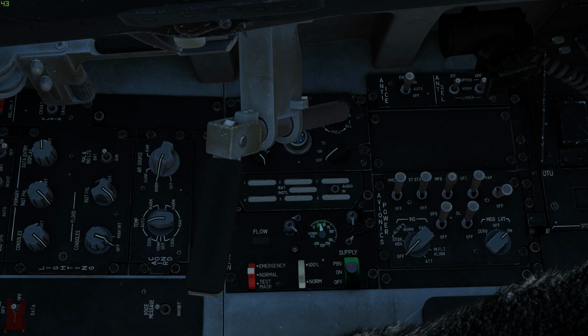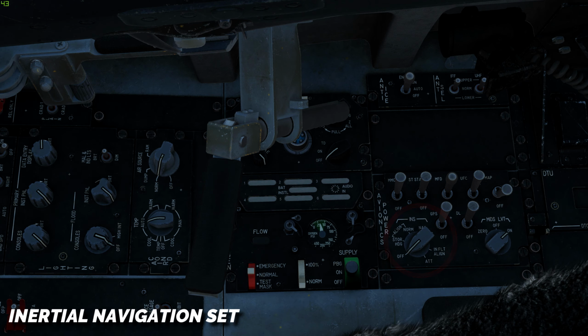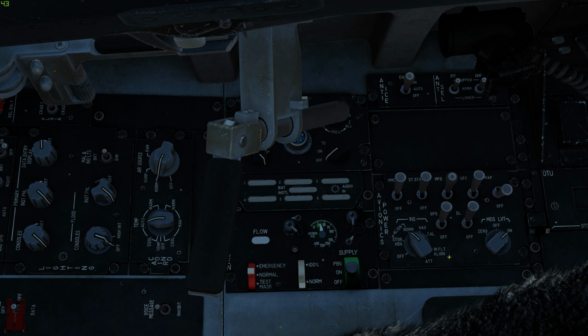To start a normal INS alignment, set INS to normal. If the GPS is powered, the INS will be in a usable state after 90 seconds, at which point a steady ready indication is displayed on the HUD and DED. Full alignment is complete after approximately 8 minutes. In aircraft equipped with an embedded GPS/INS, or EGI, alignment is typically complete in under 5 minutes.